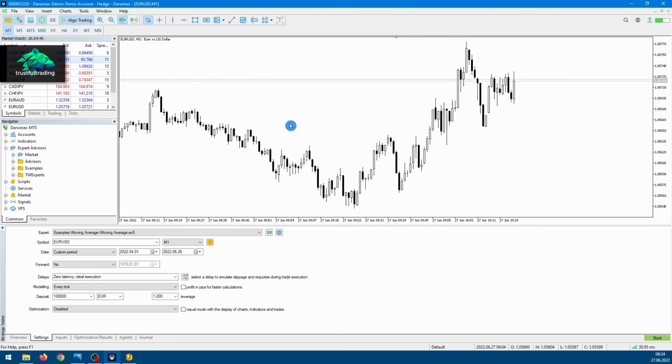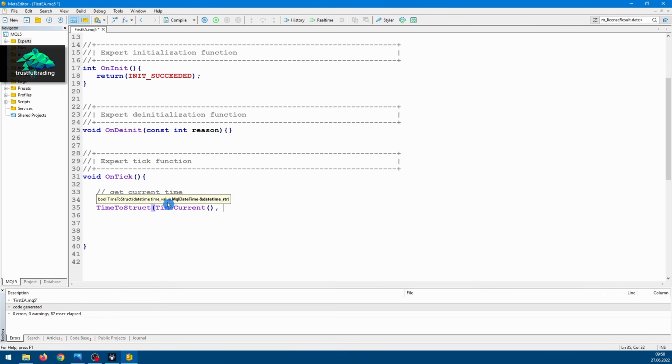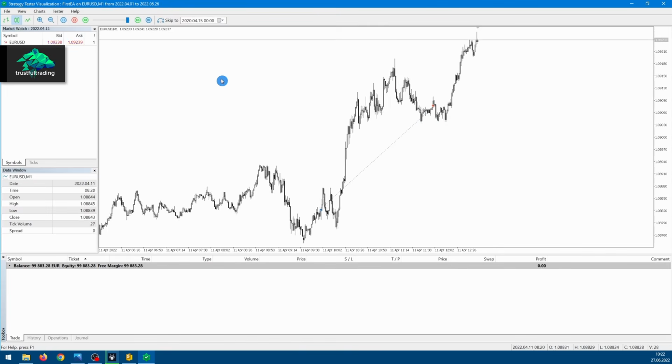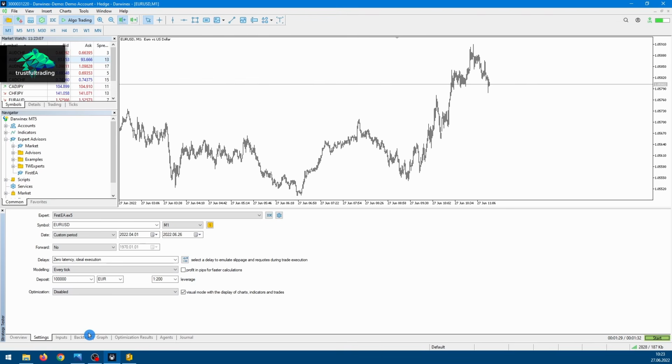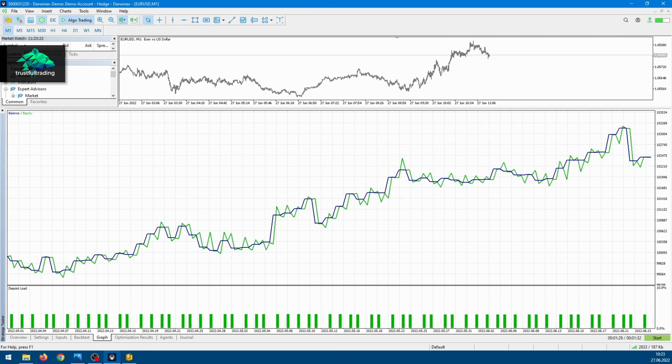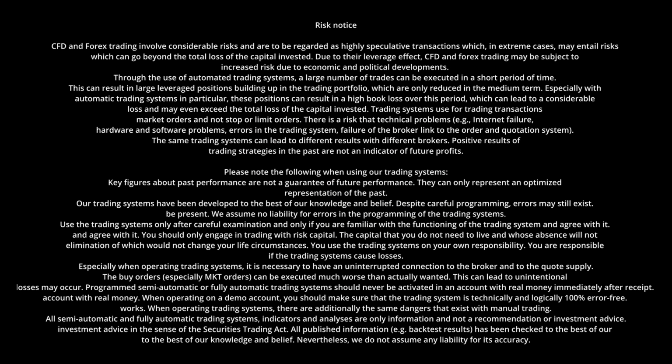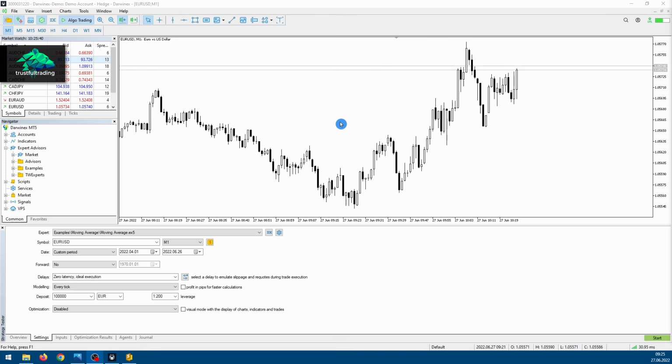Okay, so today we will code our first EA, our first trading system for MetaTrader. And in the end of the video, we will also do a quick backtest. So this is our MetaTrader platform.